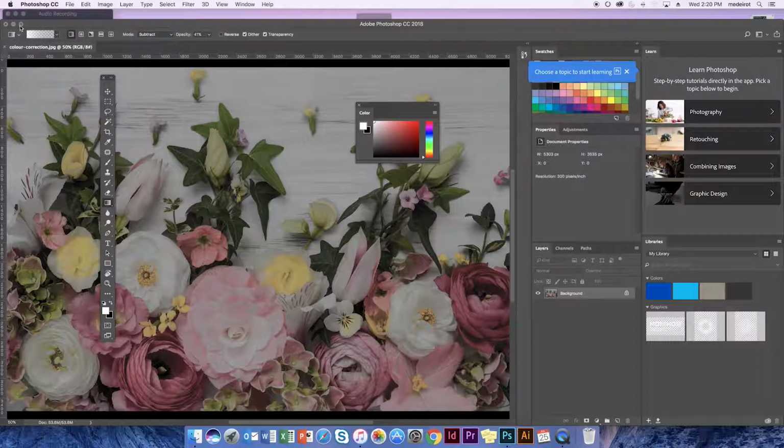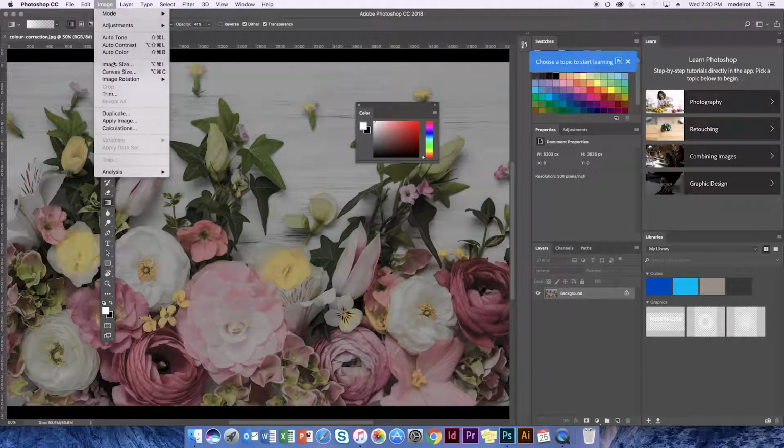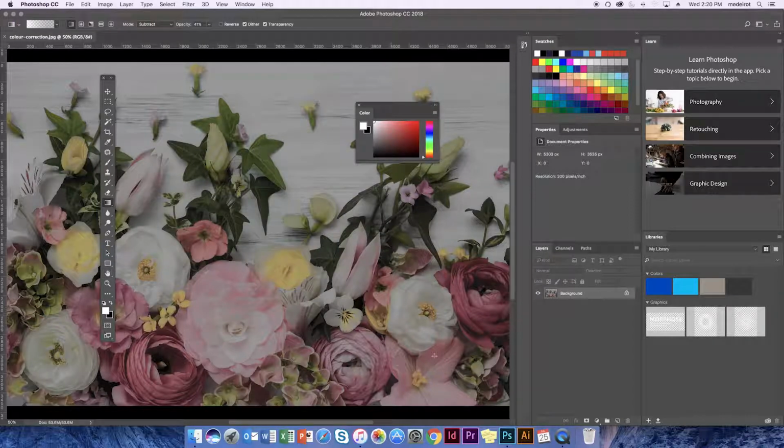So we're going to be working on this image. I've already touched on color space with you guys, so I'm just going to double check what my image here is set at. Image size: we're at 5,303 pixels. Resolution is 300, so I guess this image was intended for print. I'm totally fine with everything here. I don't need to change it to be a specific size, so I'm just going to leave that.